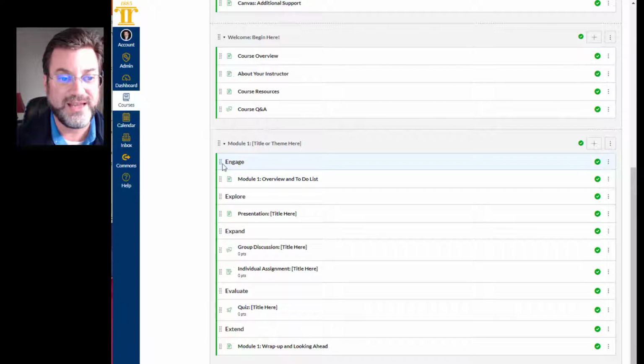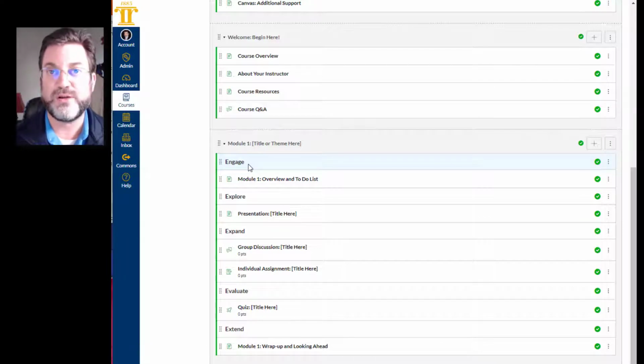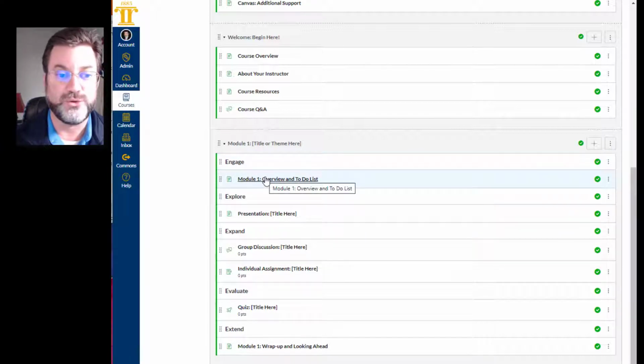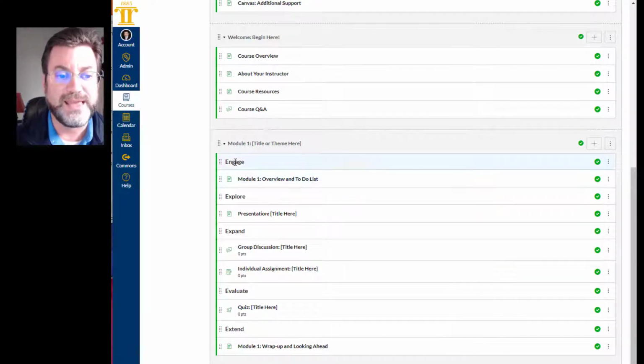And you see this item right here, this engage. All this is a text header. It's just saying, in this next part of this module, this is where you're going to begin to work with the material. And then we have an overview and to-do list, a presentation, a couple of assignments, a discussion and an individual assignment, a quiz, and then a review, wrap up and looking ahead. Let's look at all of these in turn. Notice that I can't click on Engage. It's just a text header.